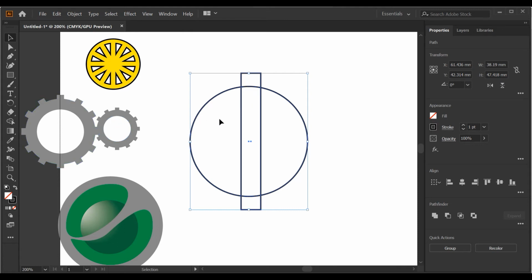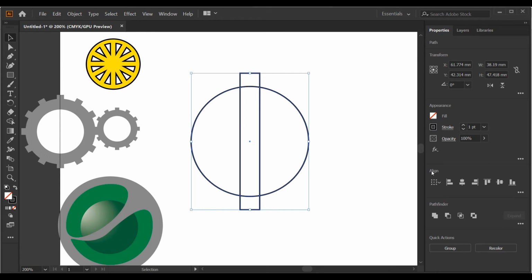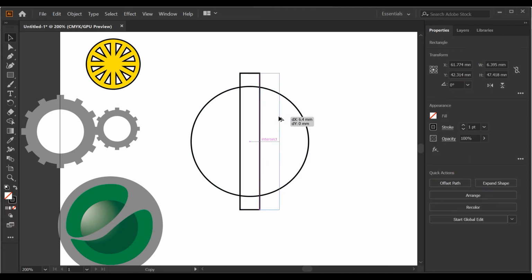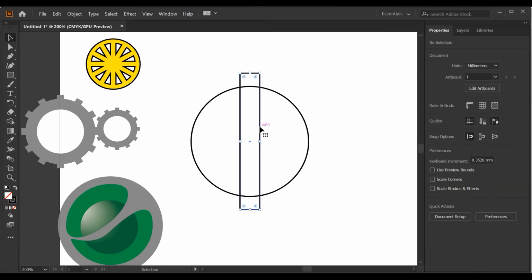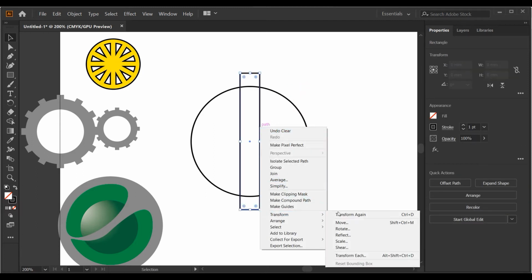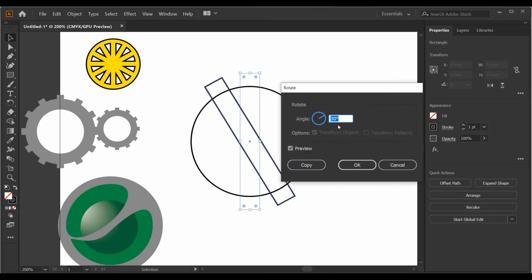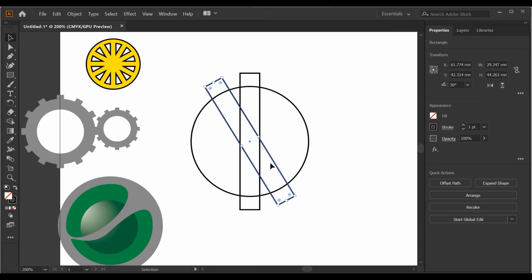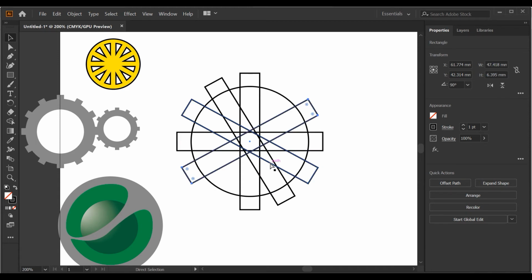In order to bring both the shapes exactly to the center, you can go to the Properties area, and in the Align section, this is for horizontal align and this is for vertical align. So both of them are aligned to the center, and this rectangle has to be copied and rotated. To make that simple, I'm going to right click on it, go to Transform and Rotate, rotate it by, let's say, 30 degrees, and copy that. Once you've copied that, you can press Ctrl and D and it'll be copied as well as rotated.